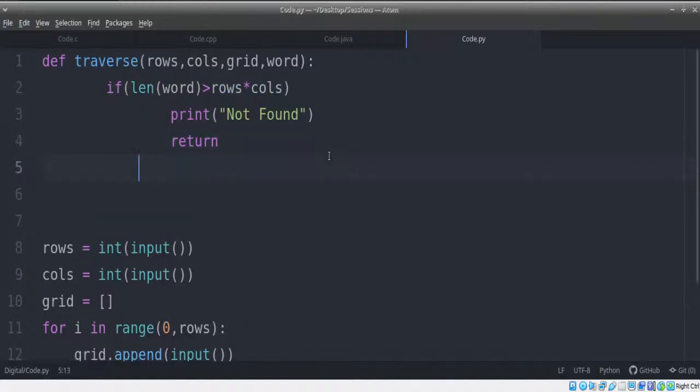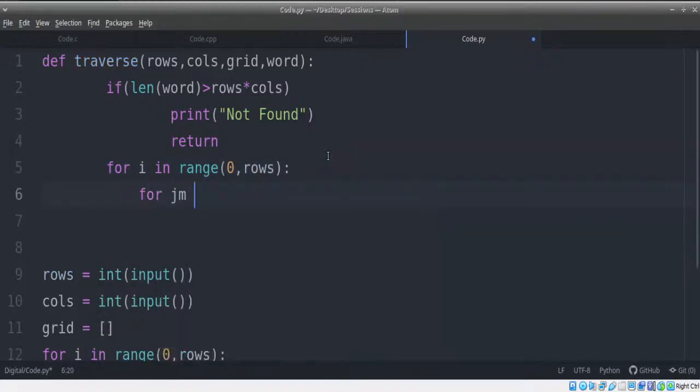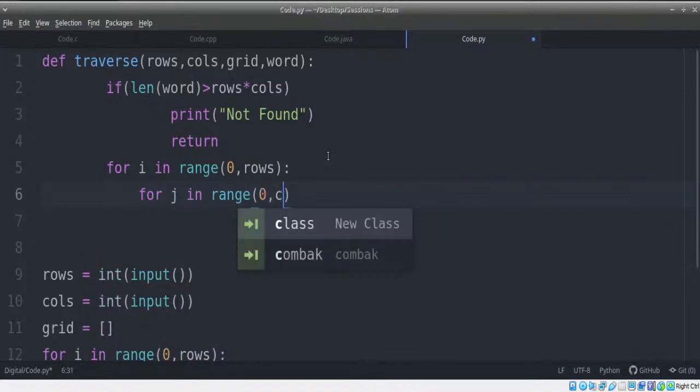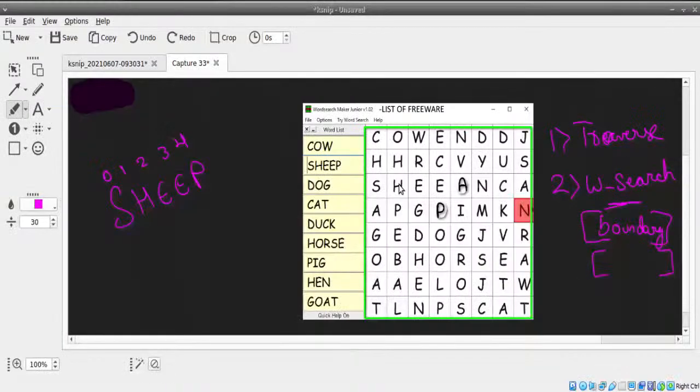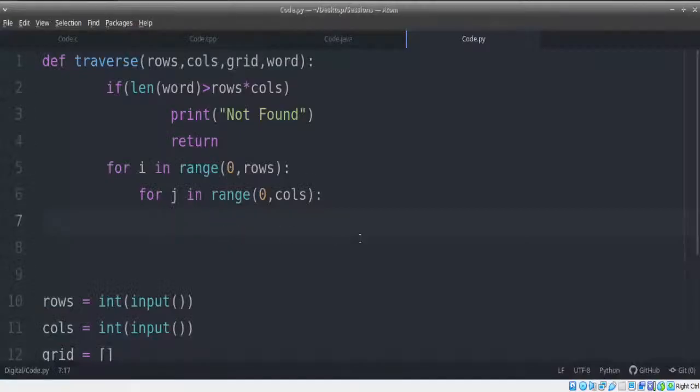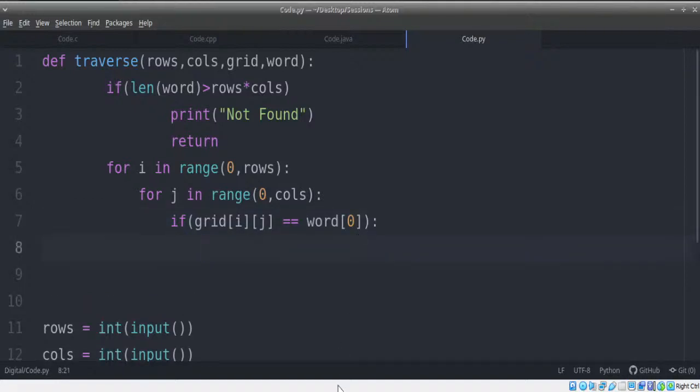Now, in traverse, simple logic: I need to go through for i in range of 0, rows, for each row. Then for j in range of 0, columns, for each column, I need to check if grid of i of j, every single element, is equal to word of 0. That's what we're going to check. If grid of i of j is equal to word of 0, then we will call our check word function. Only then we will call our check word function.